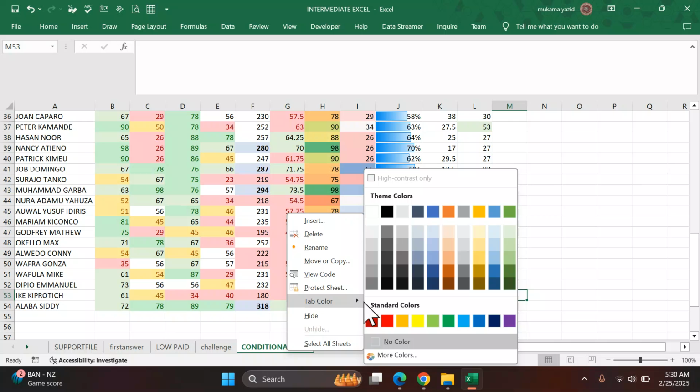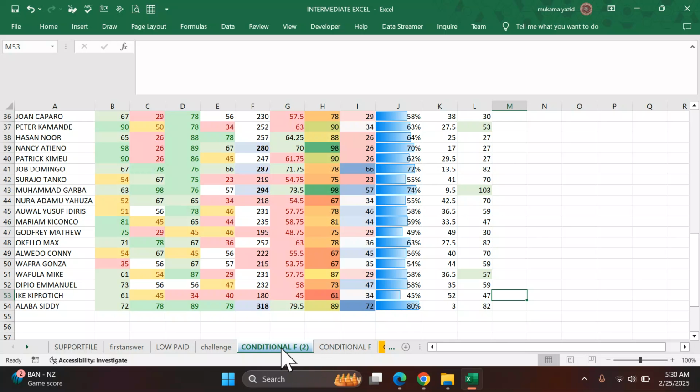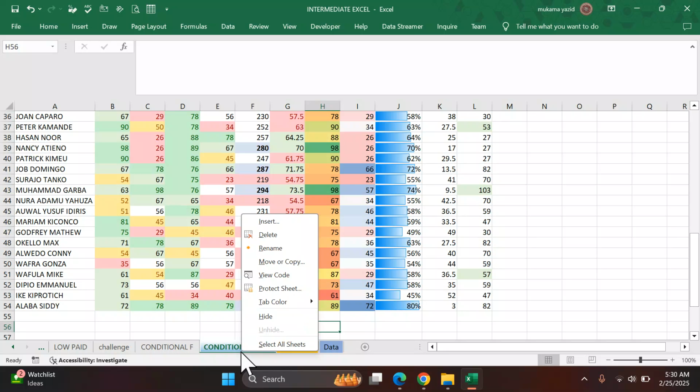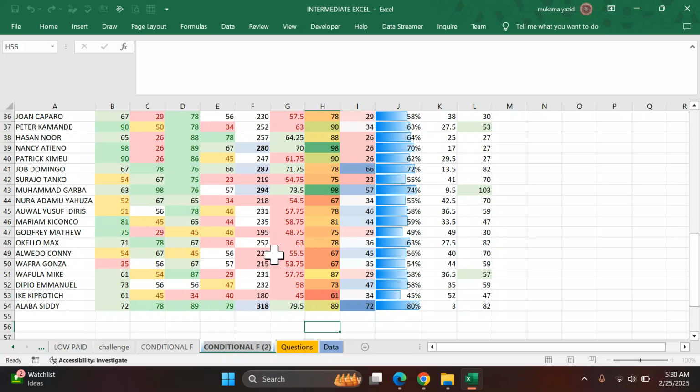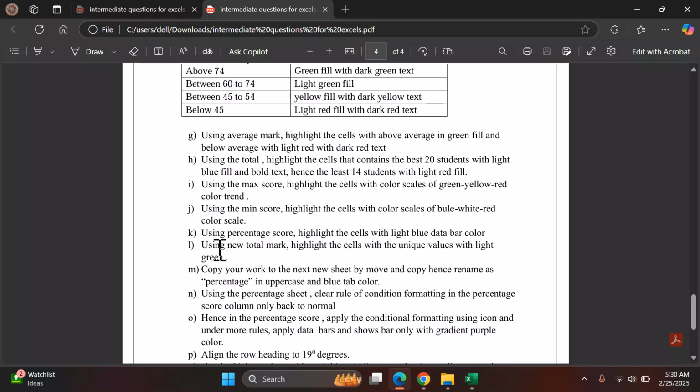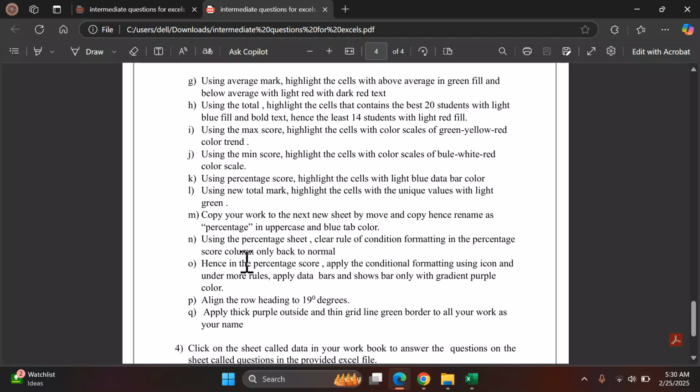Then before this one, you can see tab color, they said blue. You can even move this to be after this, and rename this percentage in uppercase, PERCENTAGE. So that is it. From there they said rename this as percentage.